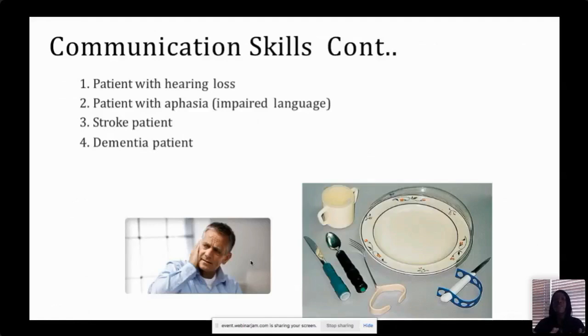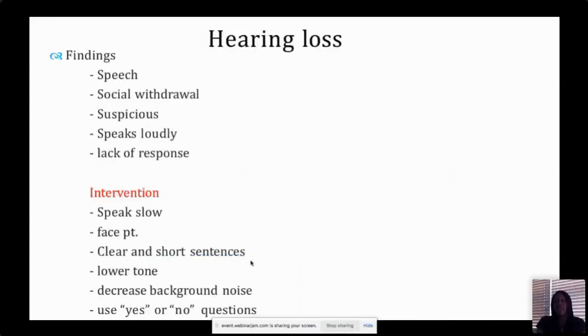Now let's cover communication with clients with disabilities, okay? So sometimes you have clients who have hearing loss. You have clients who have speech impediments, aphasia, your post-stroke clients, your dementia clients. So how do we communicate with them? Let's talk about your hearing loss people first.